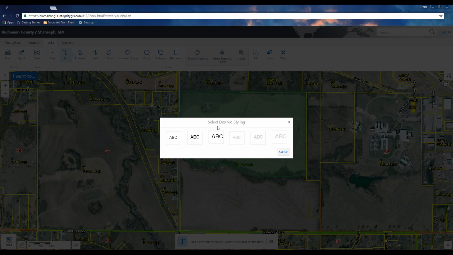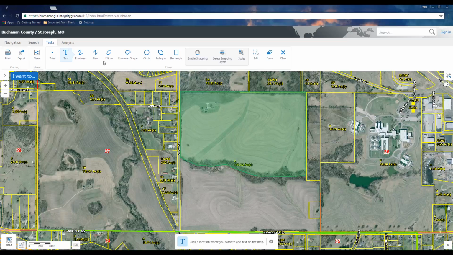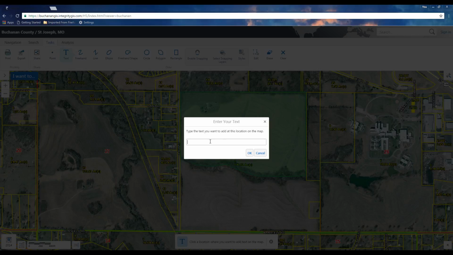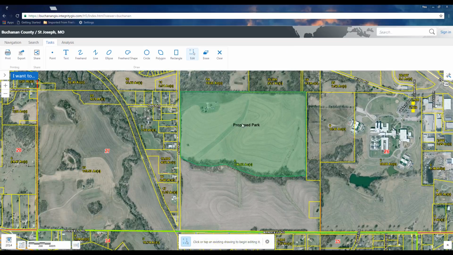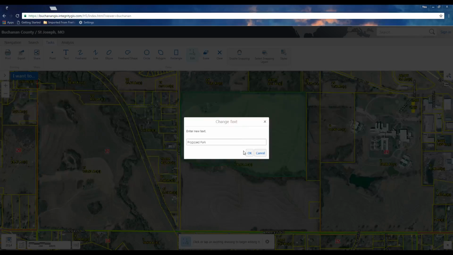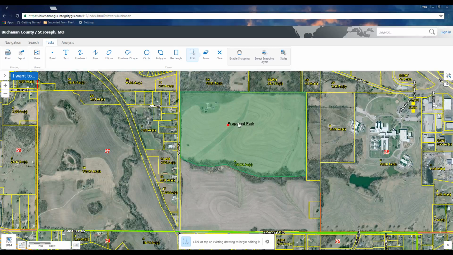Now I'm going to pick the text button. There are a few styles that you can pick from, different sizes or color of text. I'm going to leave it at the standard. Wherever I click on the screen, that's where it's going to place that text. I'll put proposed park, hit enter. I can click on the edit button now. Let's say I don't want it right in the middle. I can click on that, click cancel, and then move it around and place it wherever I want. I'll move it up here a little bit.